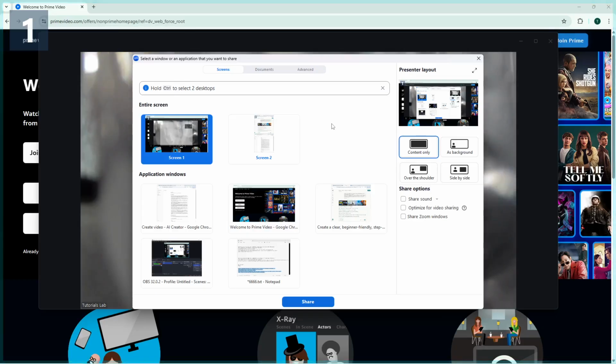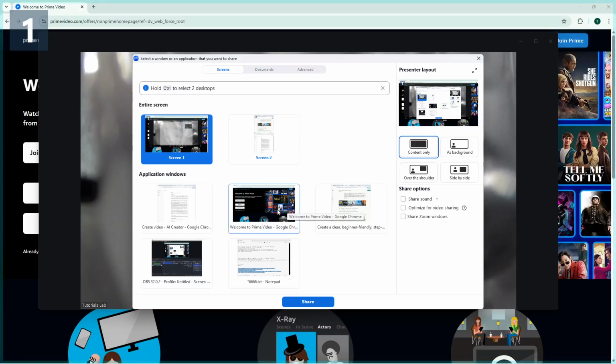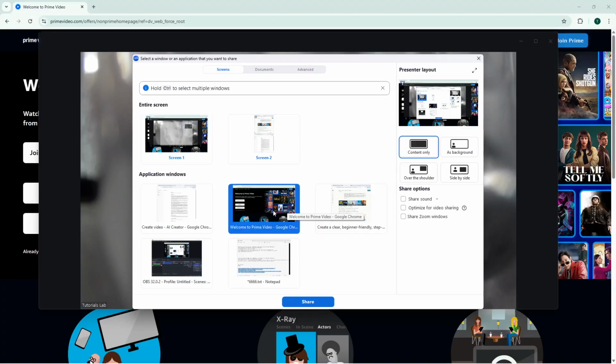In this Sharing Options window, you'll see thumbnails of your screens and individual applications currently open on your computer. Look for the screen or application window that has your Amazon Prime Video open. You can choose to share your entire screen, which would show everything on your display, or you can select just the Amazon Prime Video application window for a cleaner, more focused viewing experience. Click on whichever option works best for you.